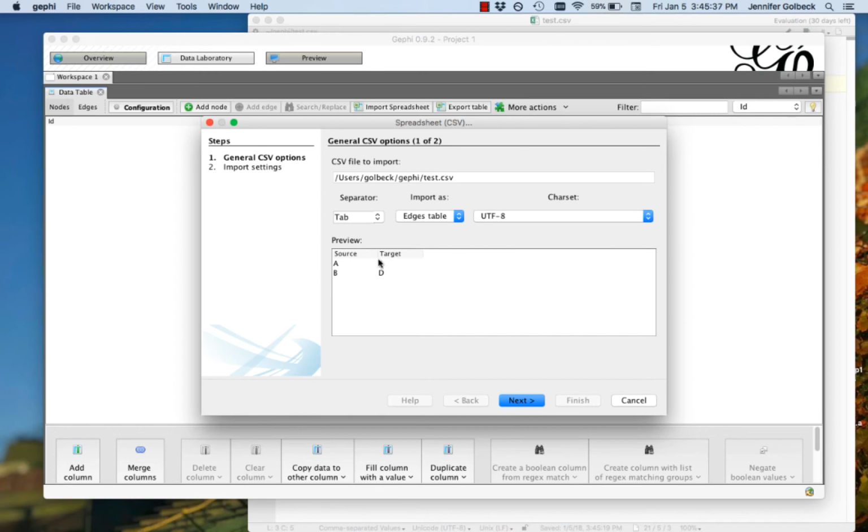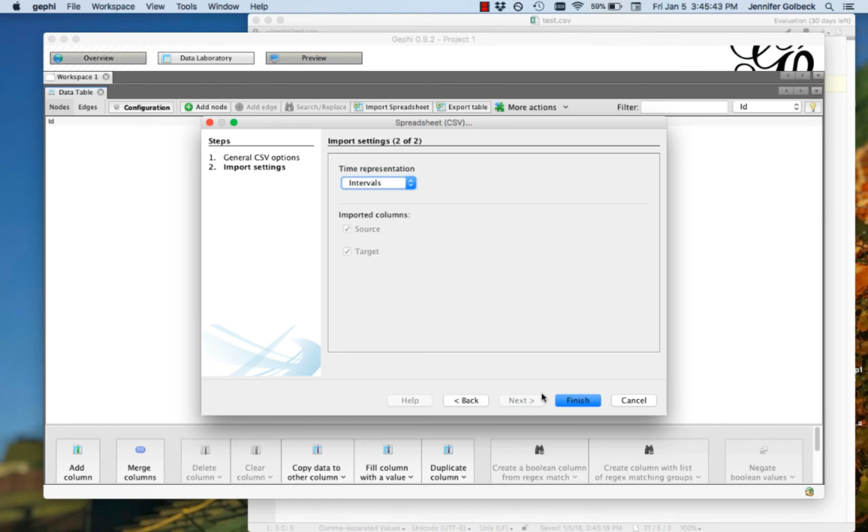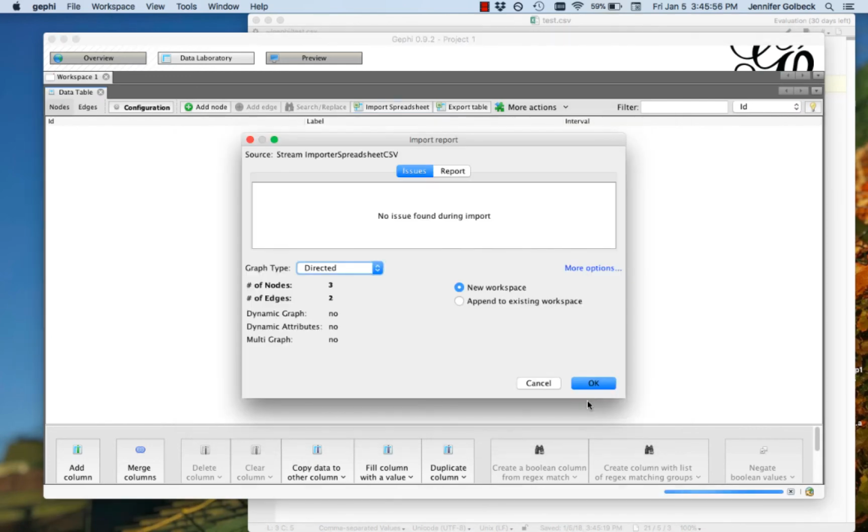Another thing that's changed here, so this is working okay, it looks like. It has source and target. We're importing it as an edges table. We now have the second step for time representations. This is for dynamic graphs. This is a little confusing if you don't have a dynamic graph like ours. We just have a basic adjacency list. So you can just leave whatever's there and go to finish.